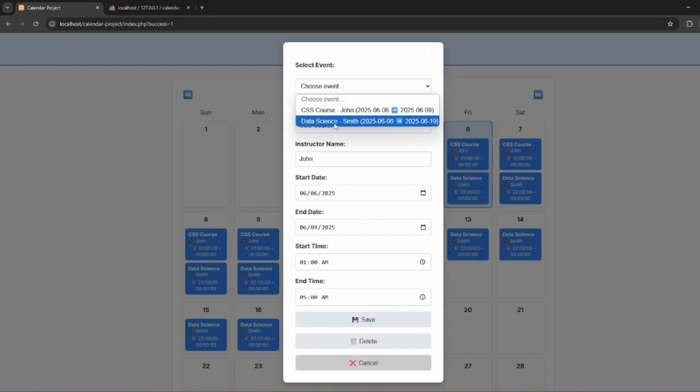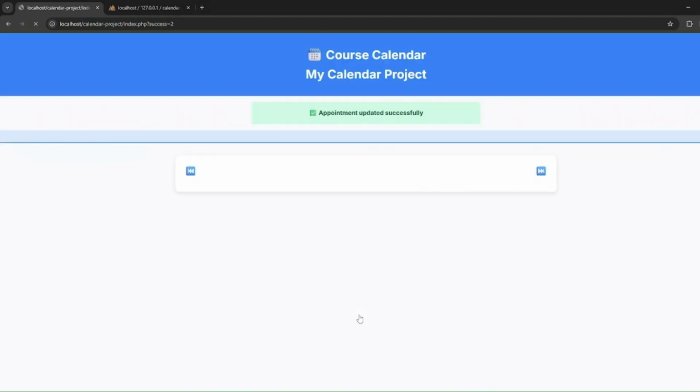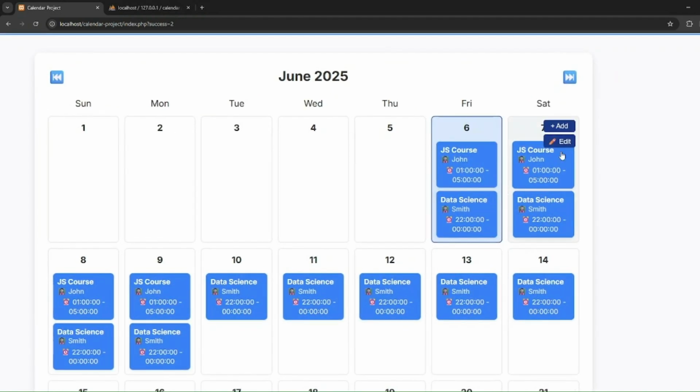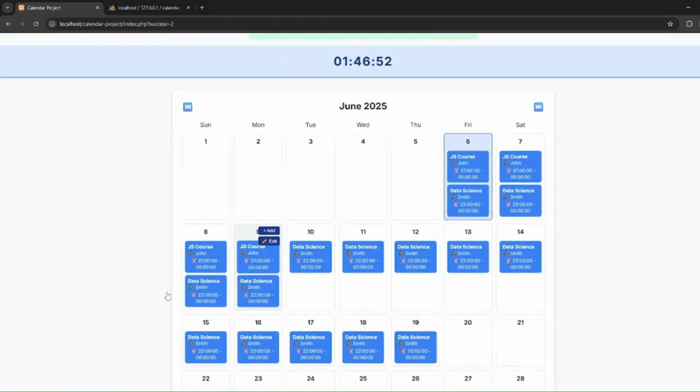In this case, for example, I want to update the CSS course and change its name from being CSS to be a JavaScript course by going JavaScript, or for example, for short, let's keep it JS, and then we can save that. It's now JS course. As you can see, we have JS course, JS course, JS course, and JS course, and then it stops at the 9th of this month, and the data science will span alone.